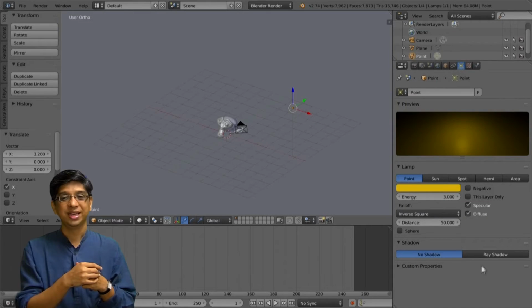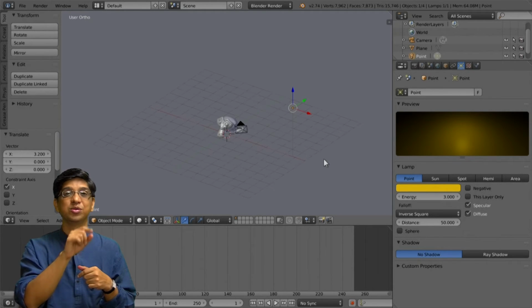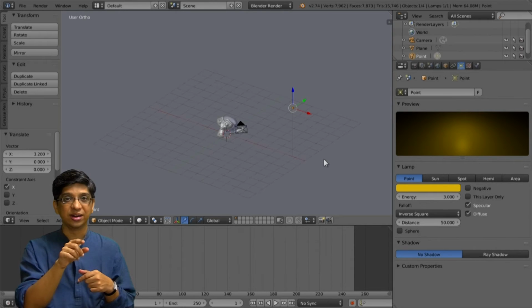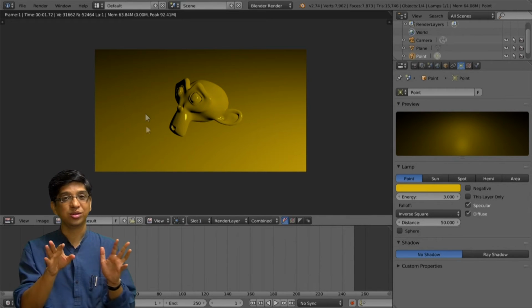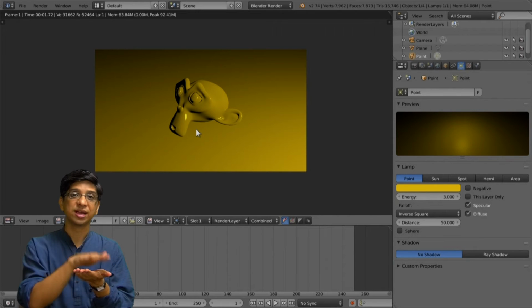Now this is slightly interesting. Let us see: if we click on no shadow, the light will produce no shadows. So now if we render, we can see that there is no shadow to this monkey guy. By shadow I mean the cast shadow on the surface.